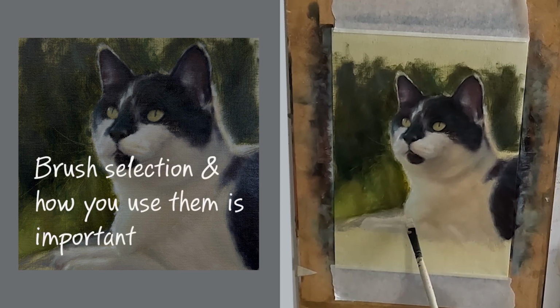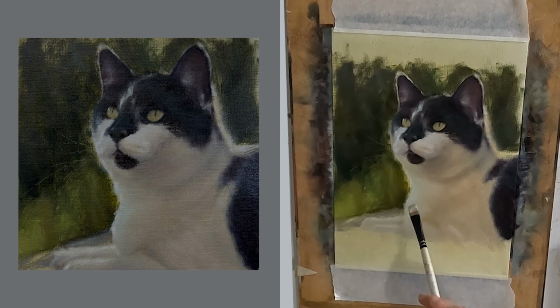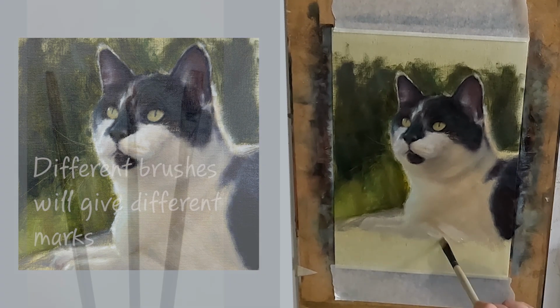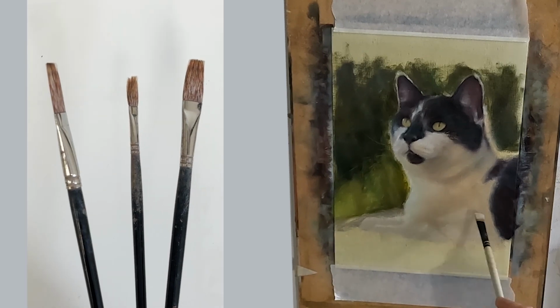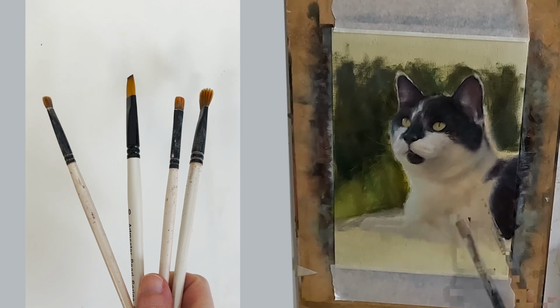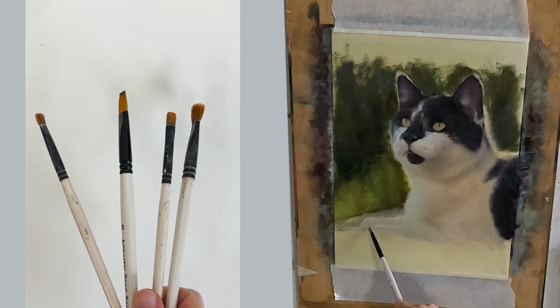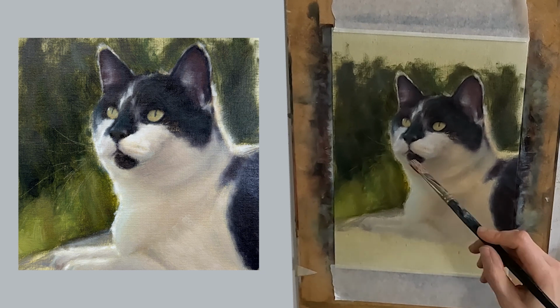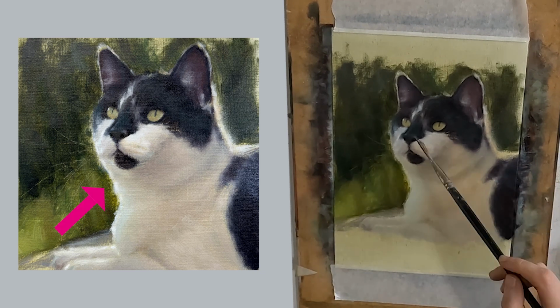Brush selection and how you use them is also very important. Using a variety of brushes will give you different marks. These long-haired combers are great for creating a soft fur effect. These flat synthetic brushes are great for laying the paint on, a bit like if you were buttering toast. You can also flick the paint around too, just as I have around the halo area.